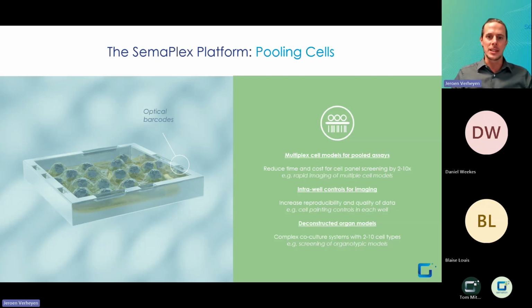Imagine, for example, that you're interested in screening 10 different cell models. Rather than doing 10 different cells in 10 different wells, you can pool them together with the SemaPlex platform and put them all into one well. So that means that you can save the amount of reagents, plasticware, and potentially time, depending on the size of the assay that you're running, by tenfold, which can be quite an intense and profound change.